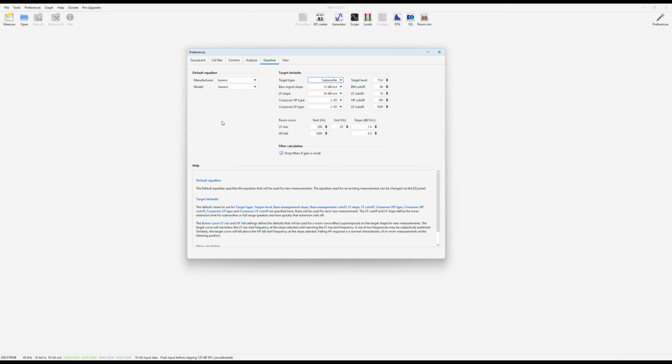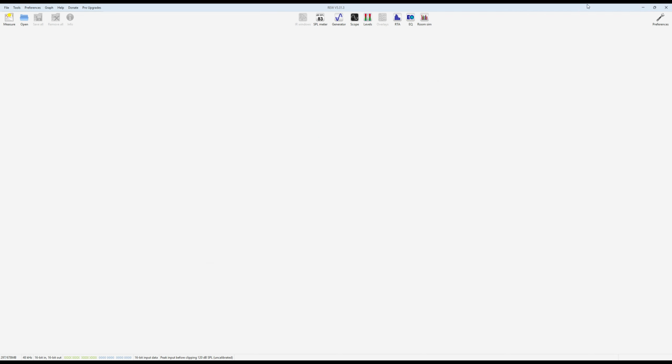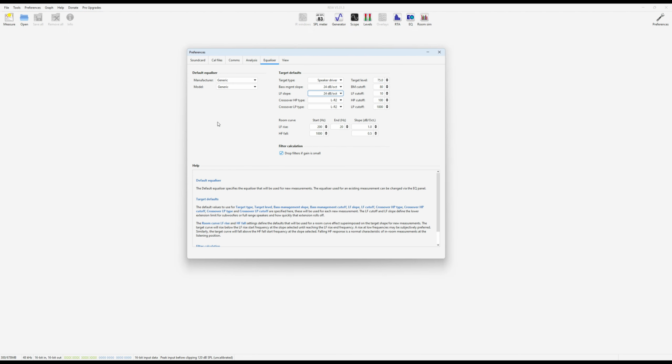The next one is the equalizer. So when you're doing your EQ work, this is where you can set things up so your defaults are more in line with, I guess, the settings that you'll use a lot. For example, setting your speaker driver to be a 24 dB slope, instead of maybe a 6, and so on and so forth. This is where you can set up your settings for your equalizers, so when you click on them, they're already preset.